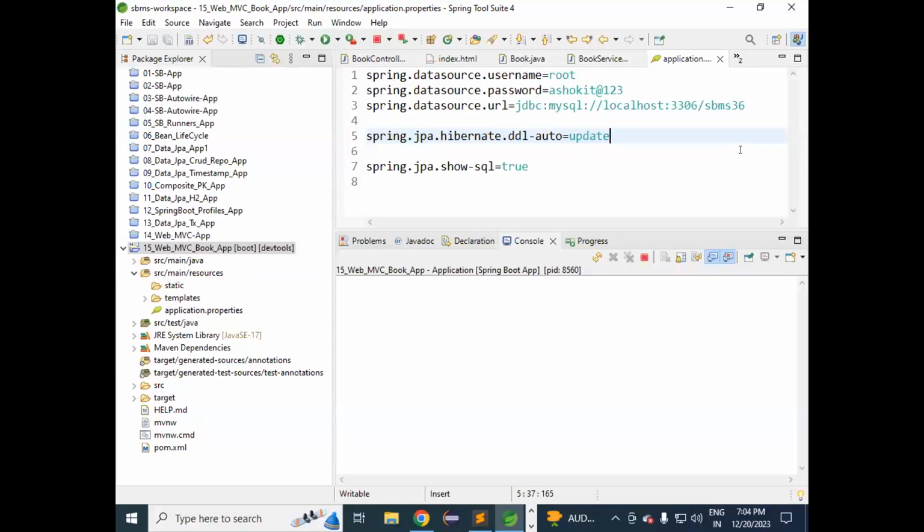So when the table is recreated, I change it to update. I don't want to recreate the table again. That's why I changed the property to update.